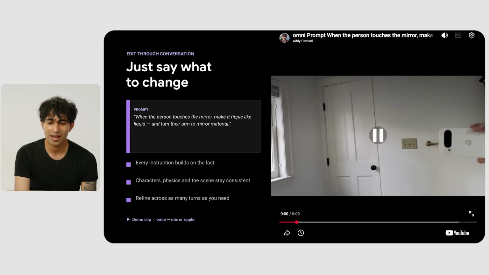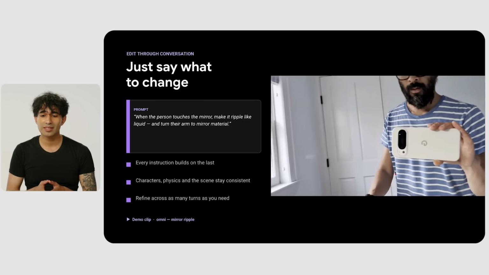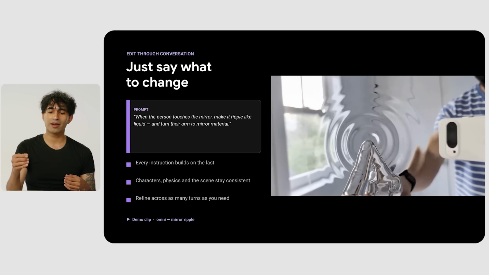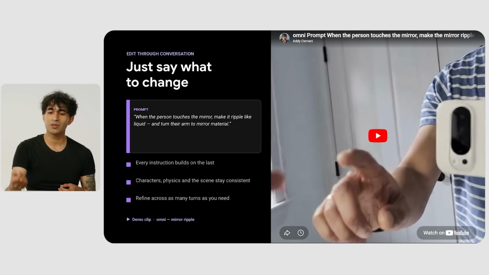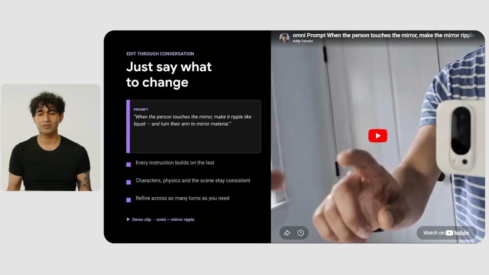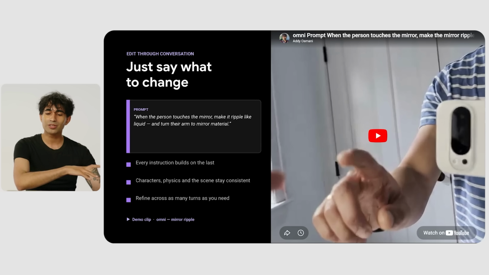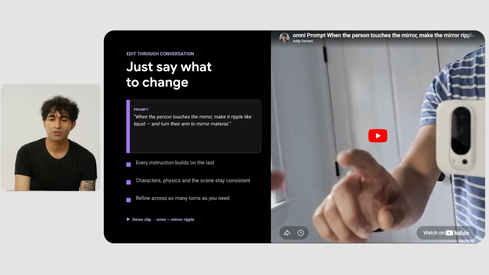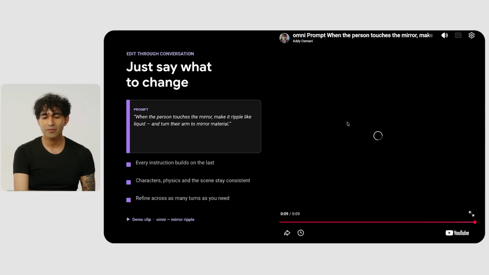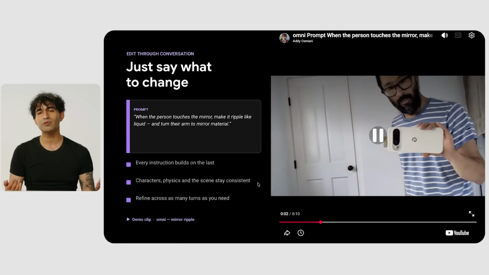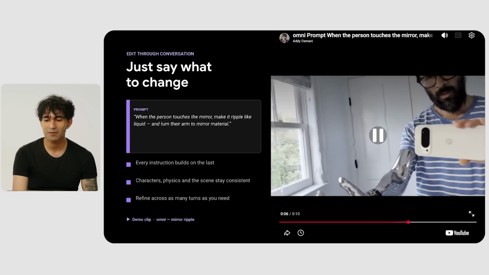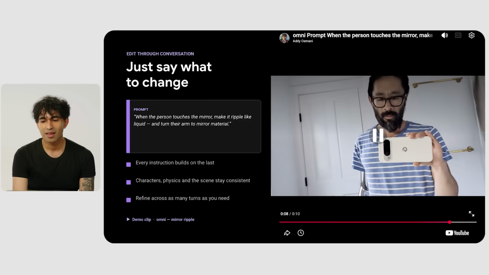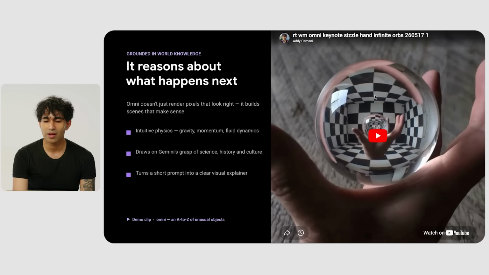And there were some fun demos that we started to share around Omni in case folks missed these. This example is a plain handheld shot of somebody in a room, and the prompt asks for the mirror to ripple like liquid and the person's arm to turn reflective. Omni was able to do that while keeping everything else consistent. The person, the lighting, the physics of the room, all of it. And when I first saw this, I was like, this actually looks really cool. You could imagine this being a clip from a sci-fi show or something. It's really neat.